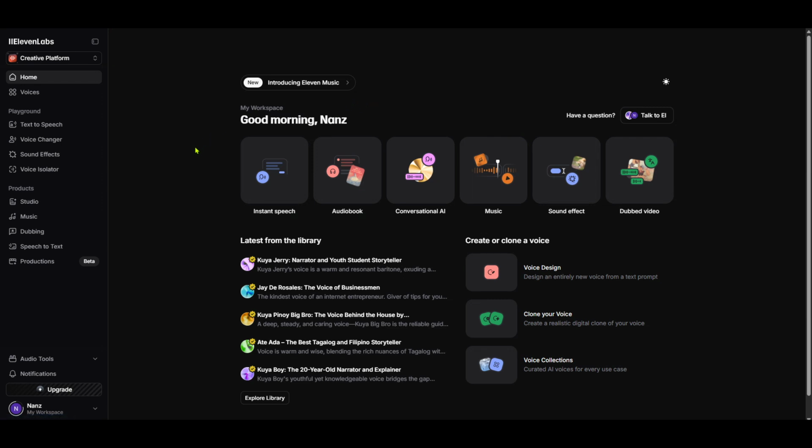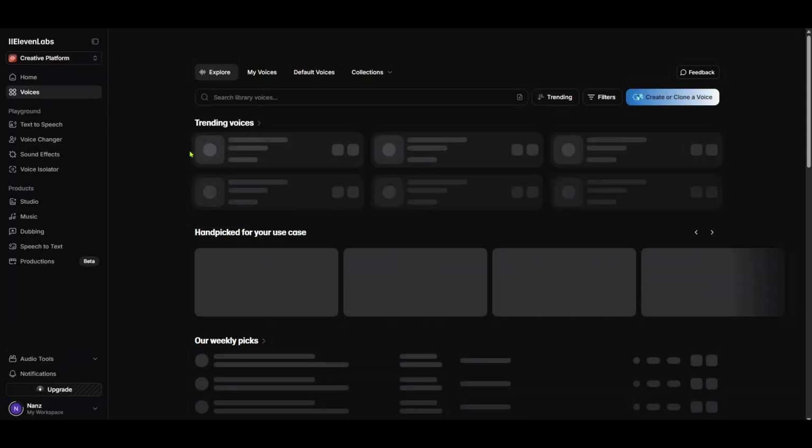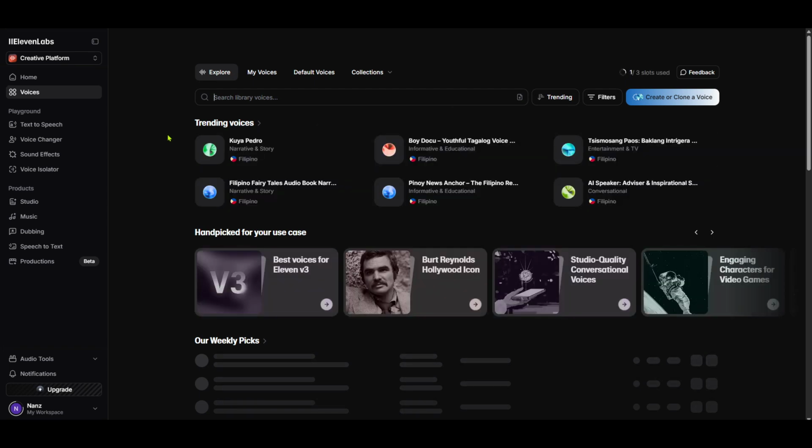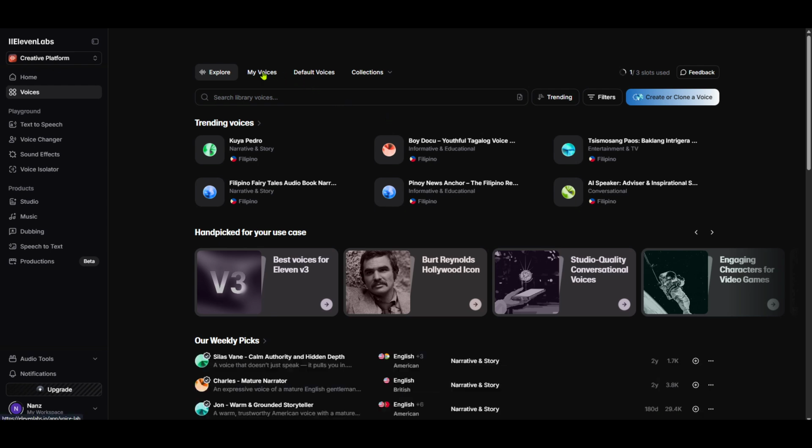Now that you're on the homepage, locate the section titled Voices. Clicking on this will open up a new page dedicated to voice options. It's designed to give you quick access to any voice management activities, including deletion, which we aim to accomplish today. From here, refine your search to your personal collection by selecting My Voices. This will display all the voices you've previously created or saved, putting them right at your fingertips for easy management.